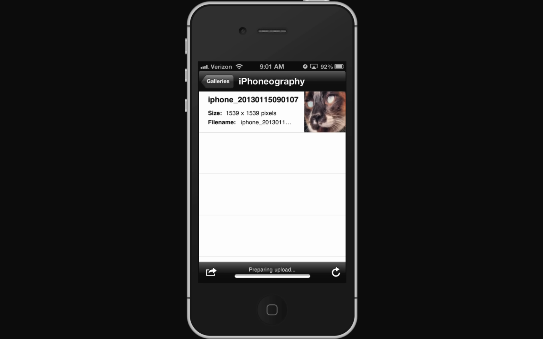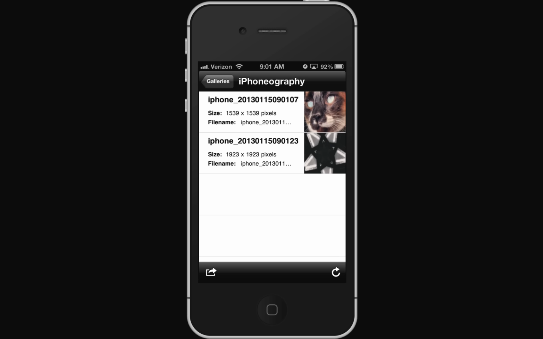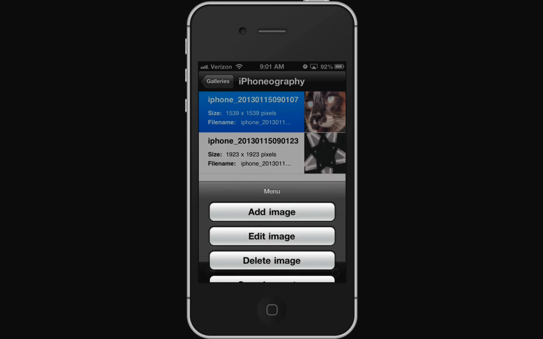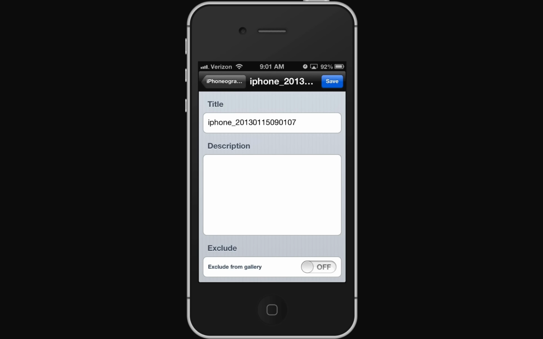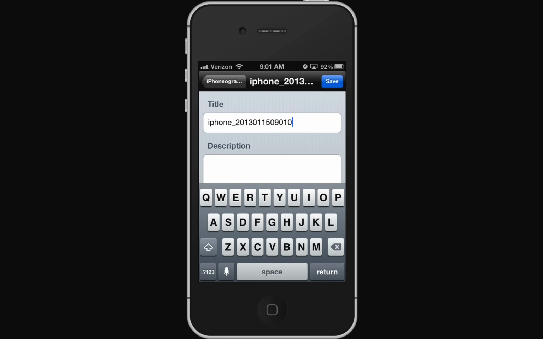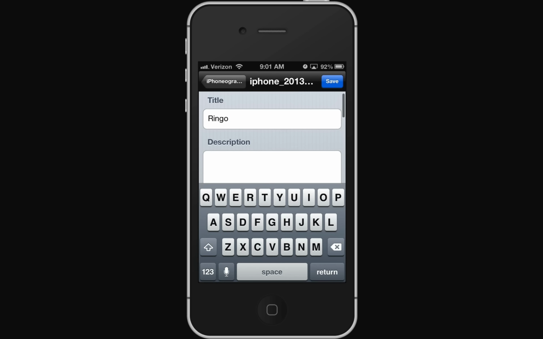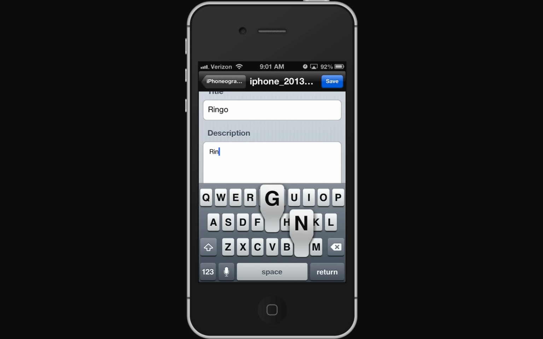And as you can see, it's showing you the file name, the dimensions of the photo. But I'm going to show you something that's pretty cool, what you can do after it's been uploaded. So if you click on the photo, click on the menu again and hit edit image, now you can actually change the title of the photo. So I'm going to call it Ringo. It's the name of my cat. And call it Ringo the cat.